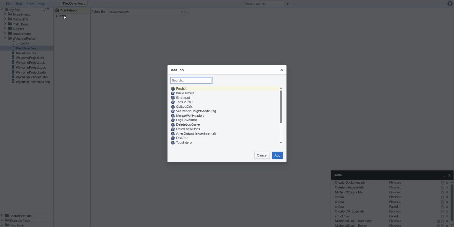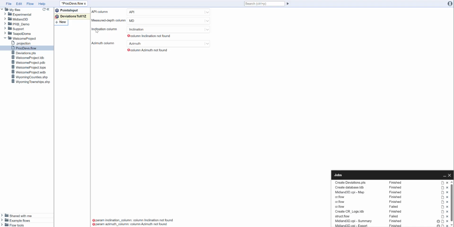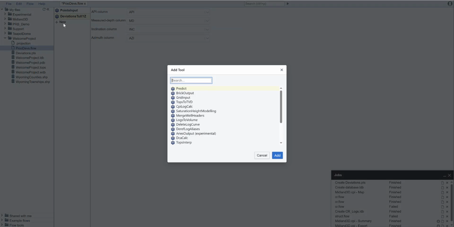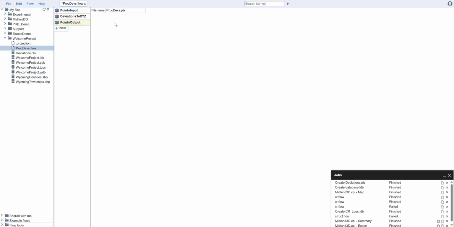We are then going to use the deviations to XYZ tool. You can learn more about this tool in the help documentation. And here we need to match the columns. So our inclination column is called Inc, and our azimuth column was called AZI. And then finally, we need to write out the result, and we're going to do this with a points output. And we're just going to leave it with the name here of proc devs, so for our process deviations.